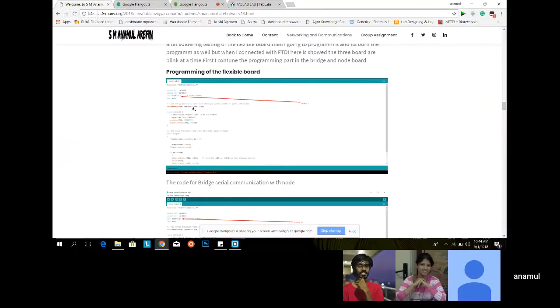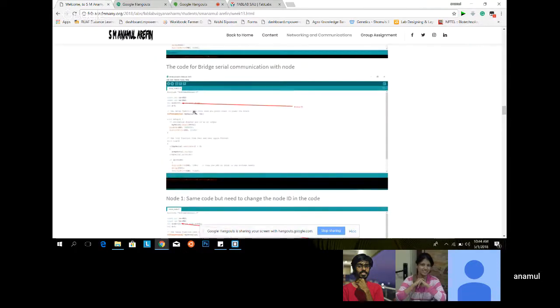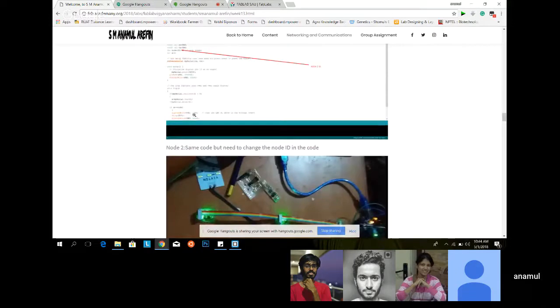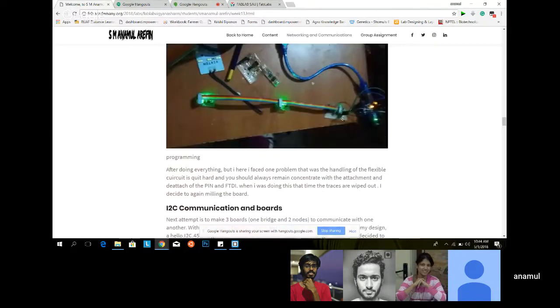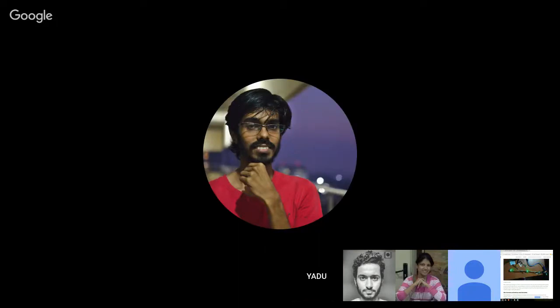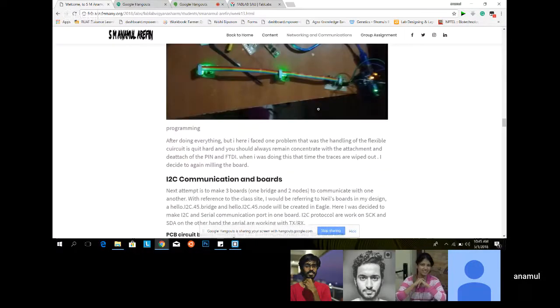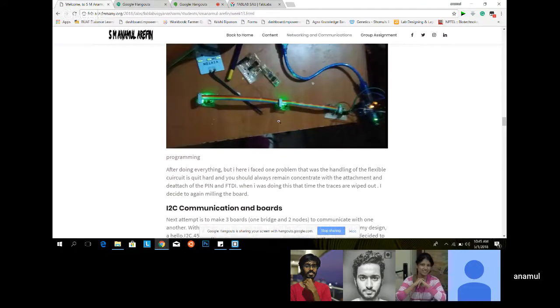I define a different node ID for each, then program each of the boards, and then I plug in the ribbon. You can see the images. Interestingly, all the LEDs glow at a time. But when I open the serial monitor, it's not working properly. I tried several times, me and Rohan, to see what was actually going on, but we couldn't find anything.